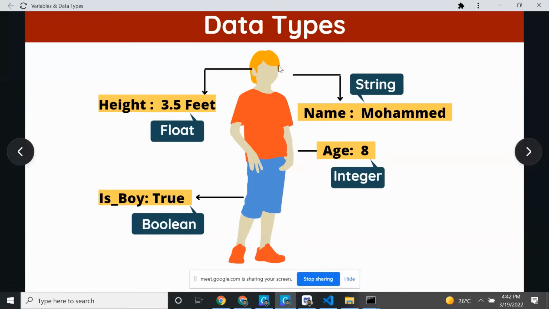There are four main data types. Okay, so first, the important string data type. You can see, let me annotate. We will discuss one by one. The first data type you can see here is the string data type.